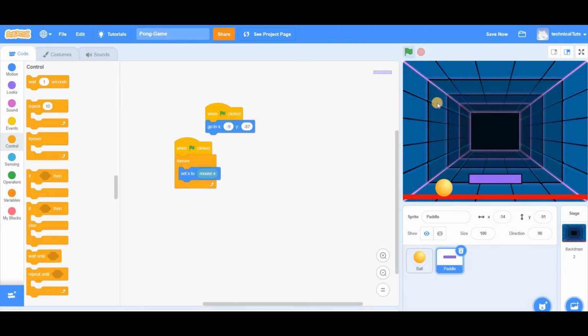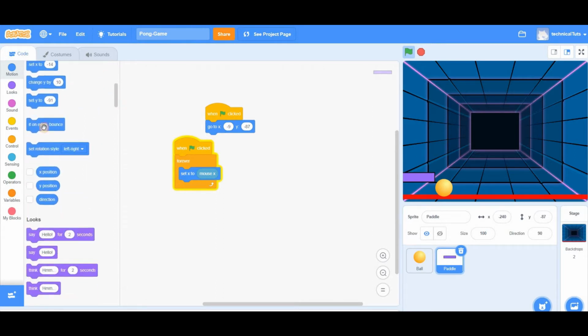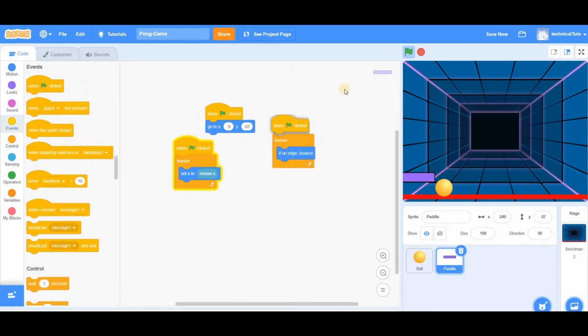See here now, whenever the green flag is clicked, as I'm moving the mouse, the paddle is moving with respect to X. Just one more thing we can add. We can skip that also, but it will be helpful if we add that. Just in case the paddle touches the edge, it should bounce back. It should not go beyond this. So for that, again from motion I'm dragging the if on edge, bounce block, attaching it to forever under when flag clicked. Again, as you can see, it's not going beyond this edge, so it just remains on this edge.